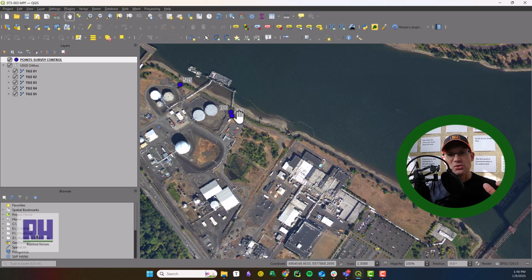So we're going to do 2 things. It's going to allow us in the office to track progress and make sure that we don't miss any features. And then it's also going to allow the mappers in the field, the survey crews, to actually do the attribution of the features, in theory.